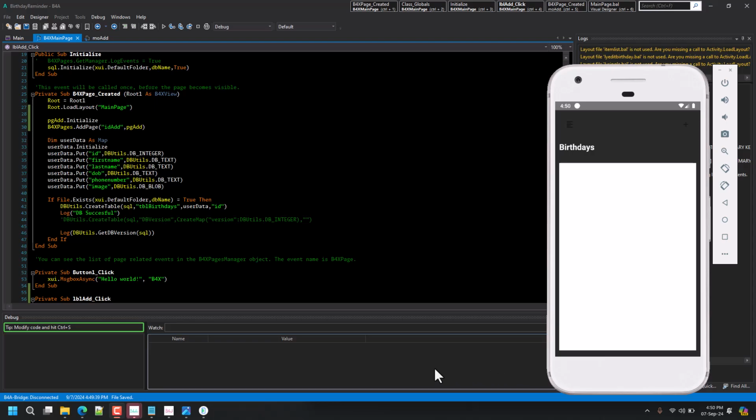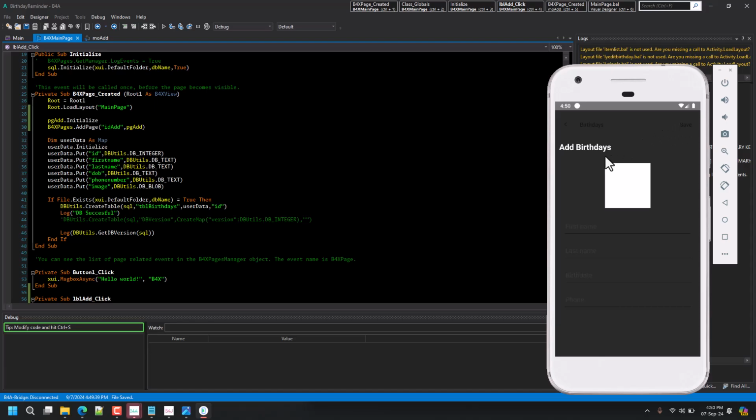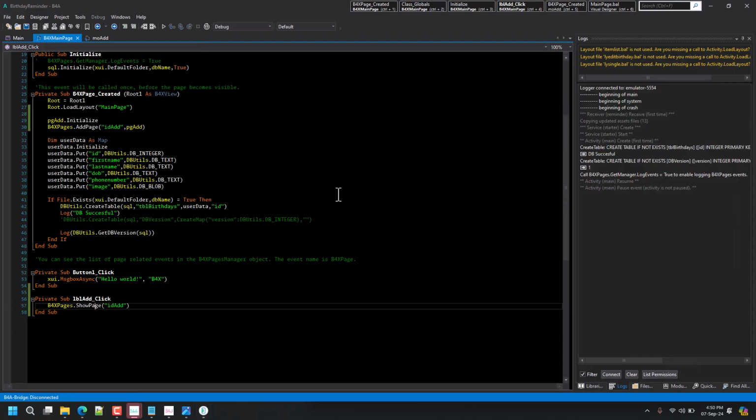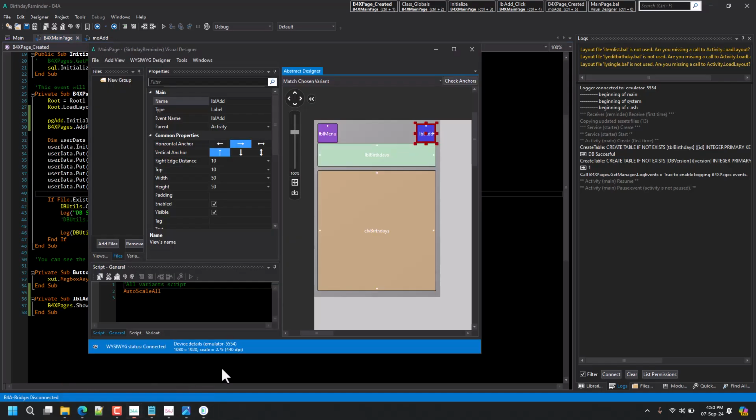Okay, now that our page is running, let's click the add button. Yes, as you can see, it has changed to the add birthdays page. Good. Let's stop the debug. Now looking at the layout, we also have edit layout and single layout.